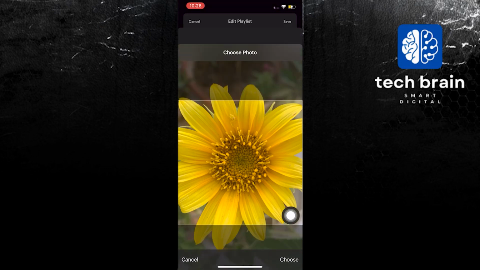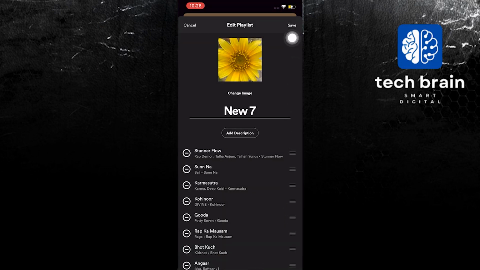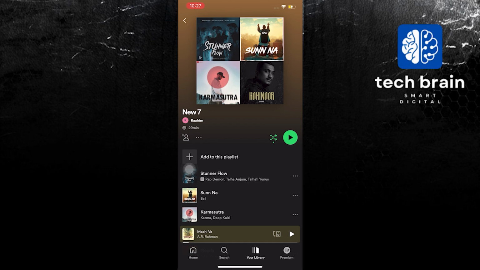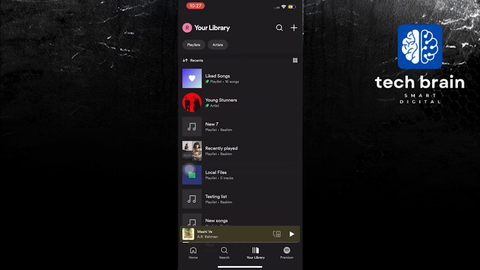Now just wait for Spotify to finish saving your changes. Now once you go back to your library, you will see that it has a new photo. And that's it.